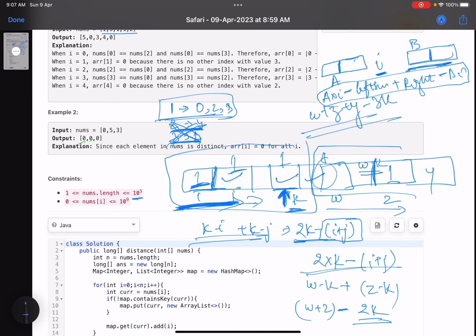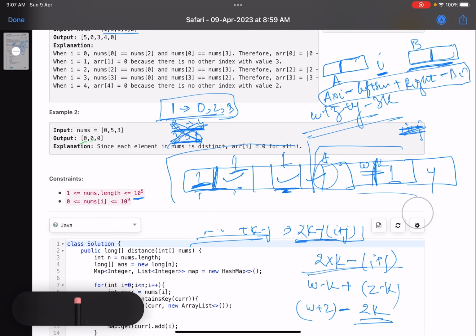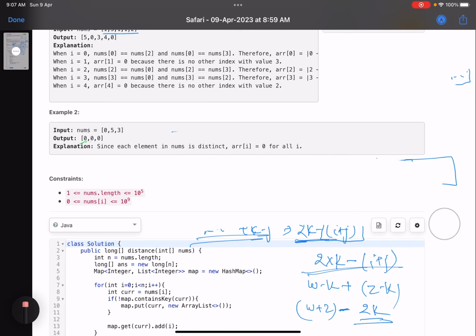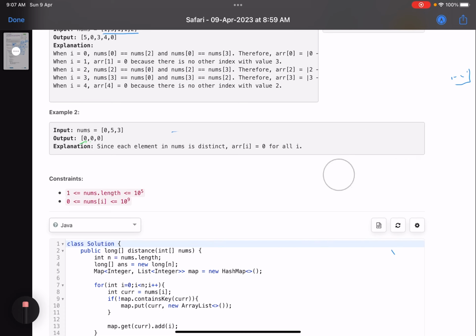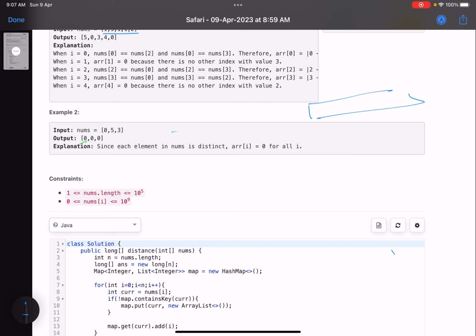Now as you move forward, suppose you move to the i plus 1th index, what will you do? Let me just clear it a little bit, it has become too complex to understand, okay? So what I mean to say is, suppose you move from here to here, what will you do? You will update your left sum.